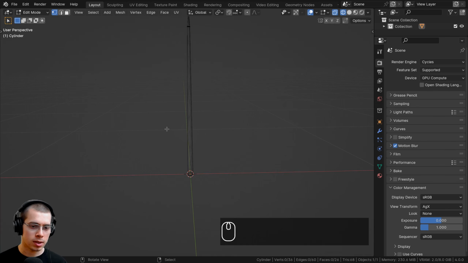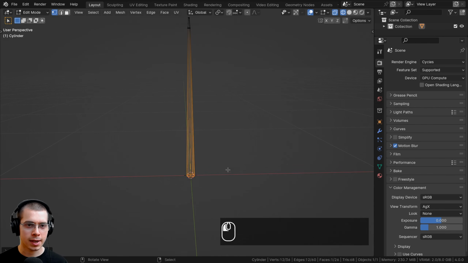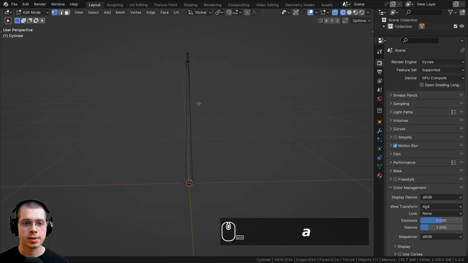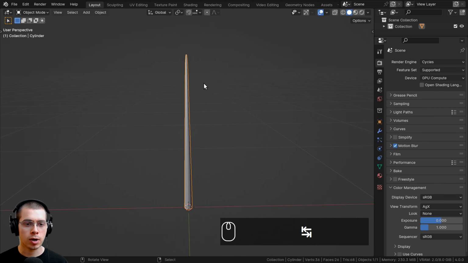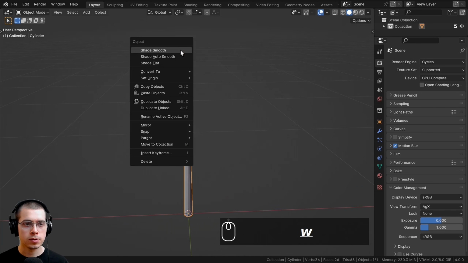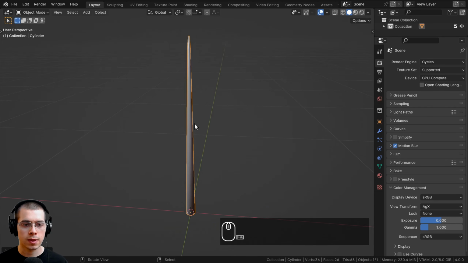And then I could go down here and deselect everything and just box select the bottom part and scale that up a little bit. So you can see it's kind of pointy and it gets smaller and smaller as it goes up. Alright, so I'll go back into object mode with the tab key, and then using the object context menu, I'll just shade the object smooth.